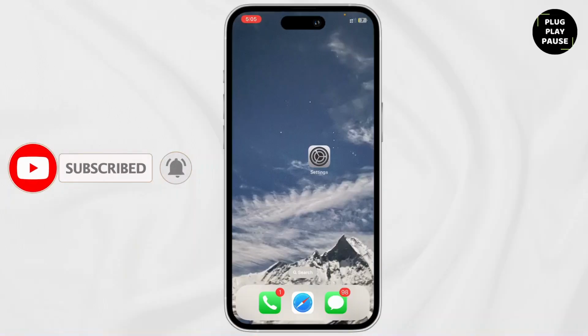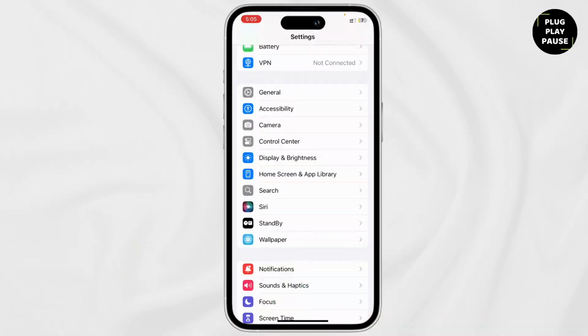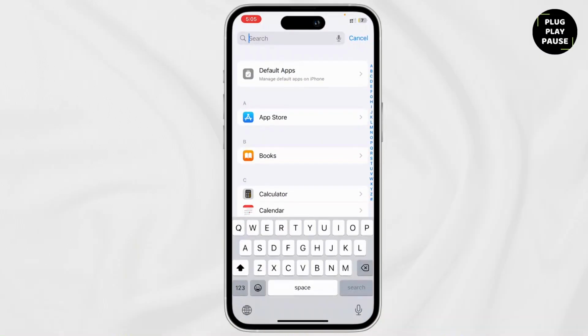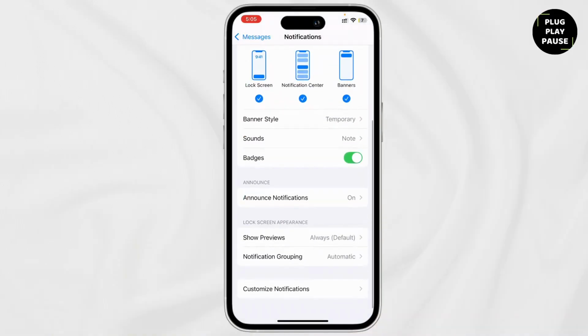Today, I'm going to teach you how you can hide your names on iPhone text messages in just simple steps. Go ahead and grab your iPhone and tap on Settings. Tap on it and there tap on Messages. Go ahead and tap on it, and there you'll see the Show Previews option.